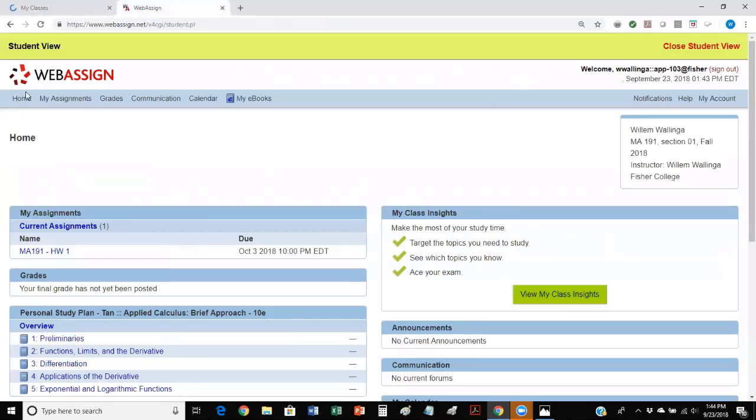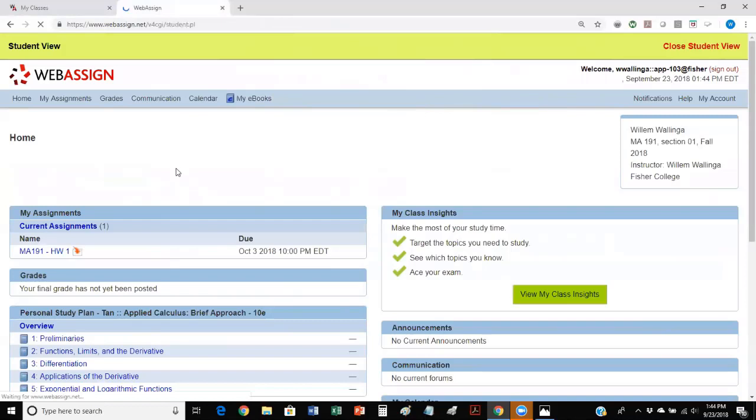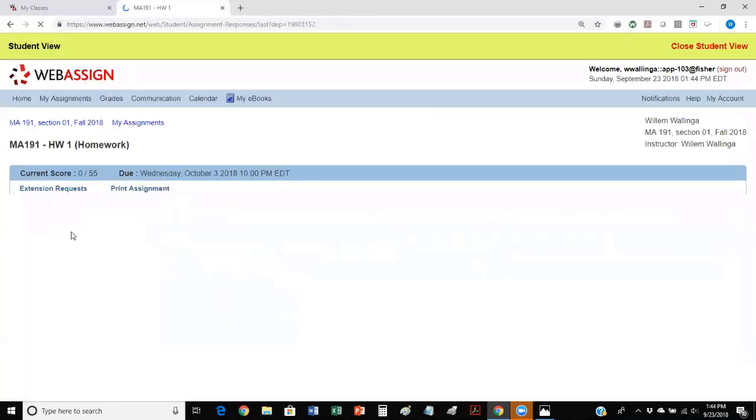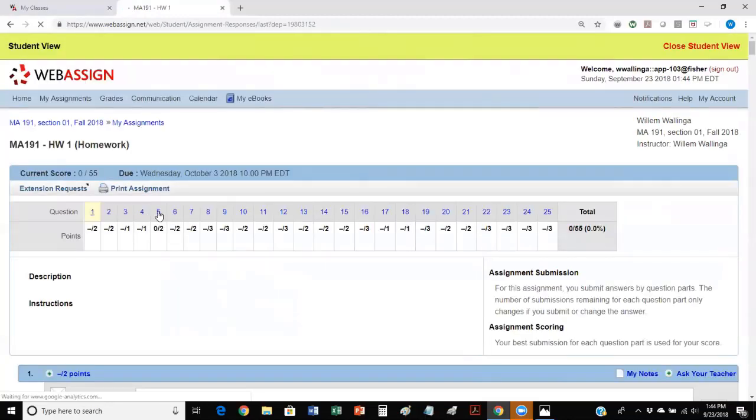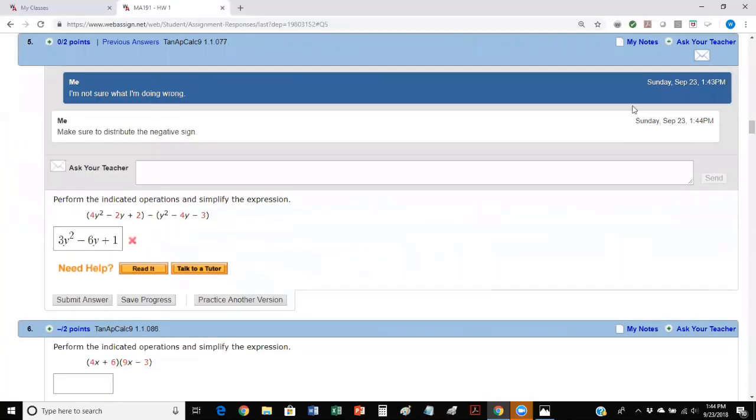So when the student returns to their assignment, they will see this orange symbol, indicating that their question has received a response. And the response is located exactly where the student typed the original question. So in this case, it was question 5, and here is their question followed by my response. In this way, WebAssign organizes student-teacher interactions much more intuitively than email or direct messaging.